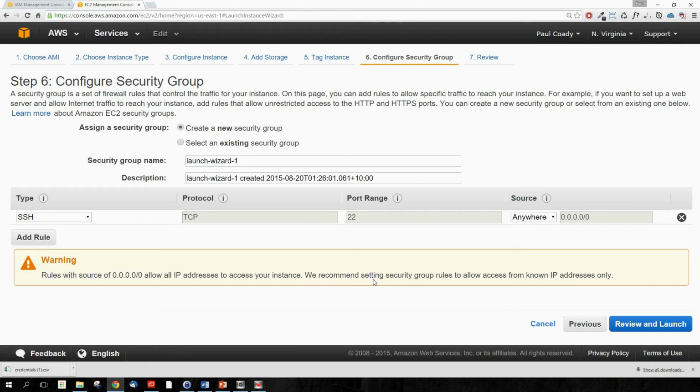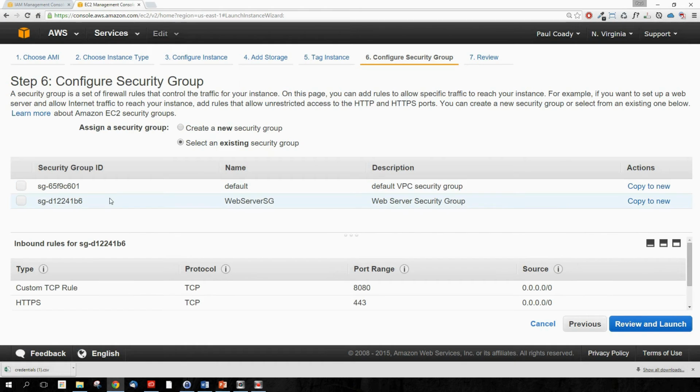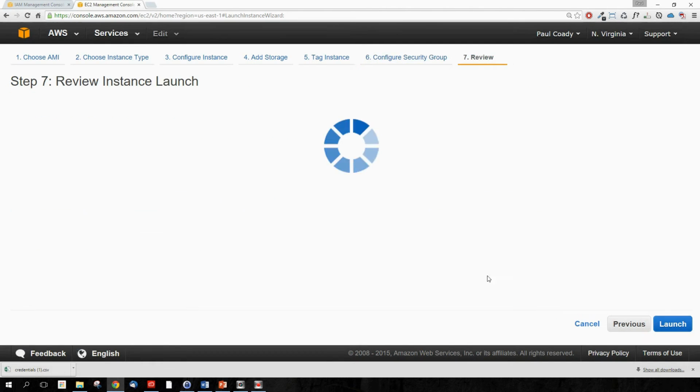Configure security group. We've already created a security group. It's saying here, assign a security group, create a new security group, and it's going to give us one that gives anywhere access with SSH and nothing else. So that's not suitable for us. So we select an existing security group, and there's our web server security group that we created previously. We're going to use that one there. And then we just click on review and launch.